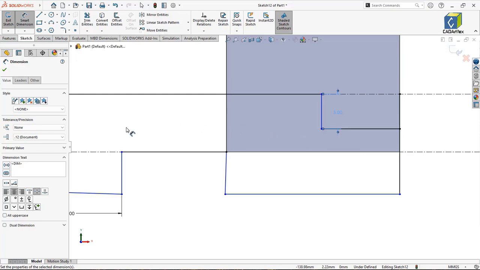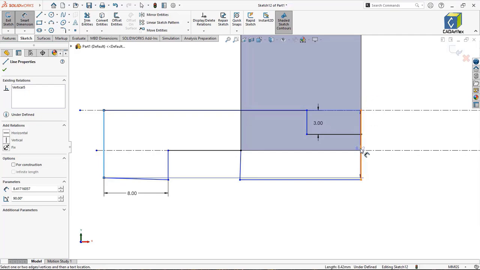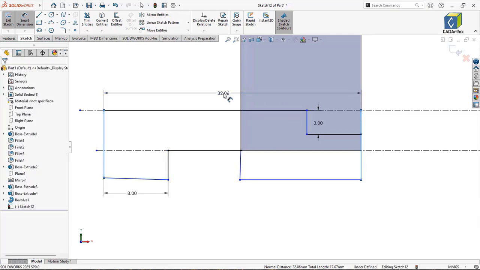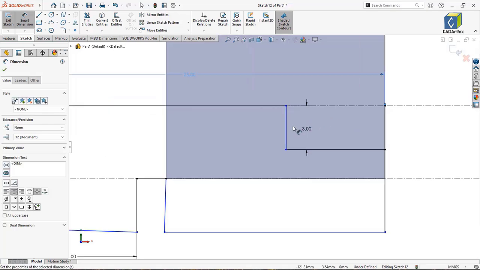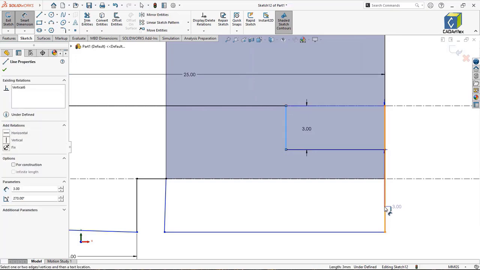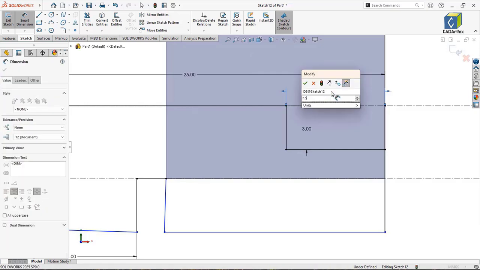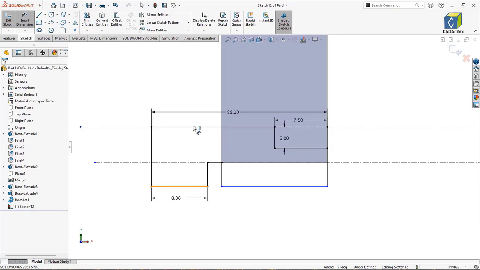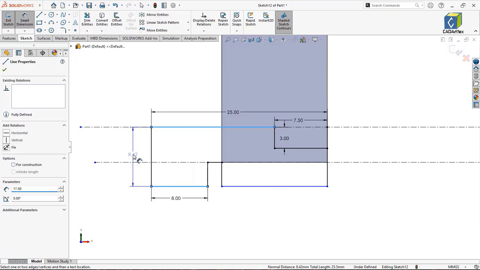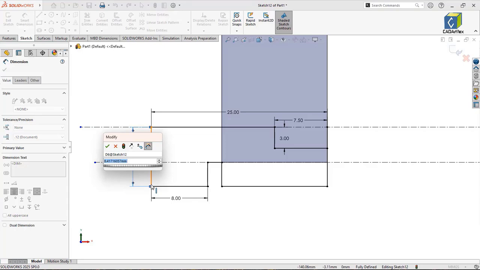And distance between this horizontal line to this one is 25 millimeters. And between this and this, it's 7.5 millimeters. What's left now is the distance between these two is 8.5.